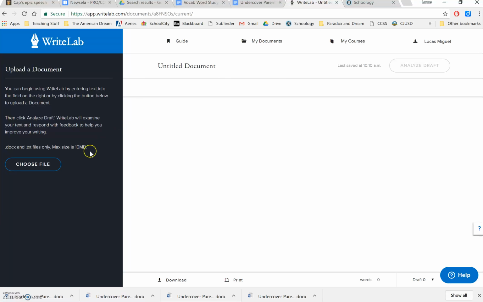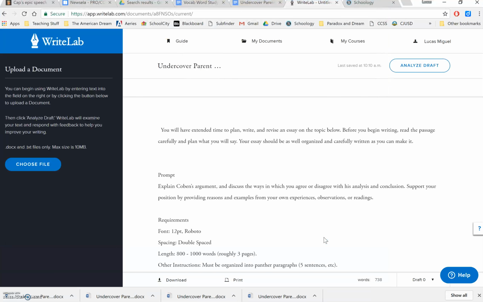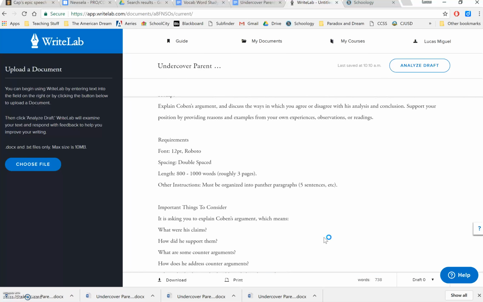From here, on the left, it tells you how to upload a document. In order to upload it, it needs to be a docx or a .txt file, so a document or a text file. What you'll do is click Choose File, and you'll go find on your computer, again, yours may look just a little bit different than mine, the file that you saved from Google Docs. You'll click Open, and then you'll see it here.